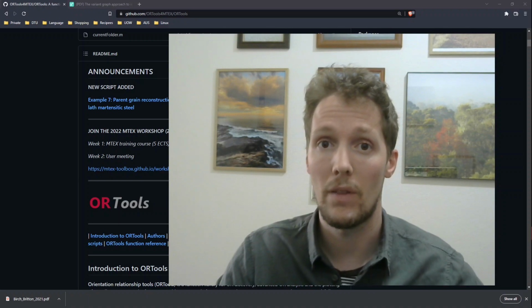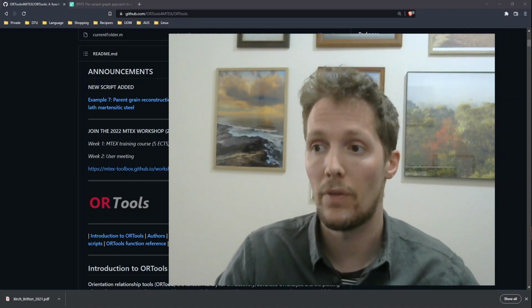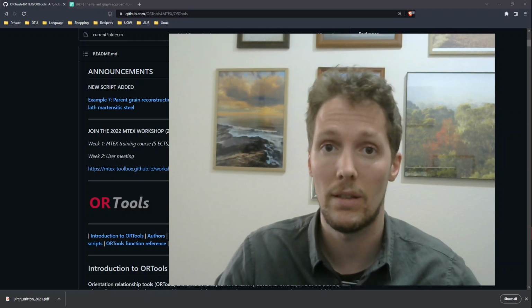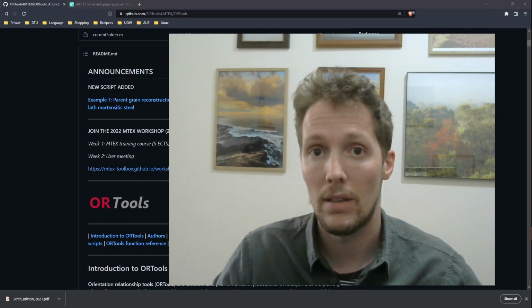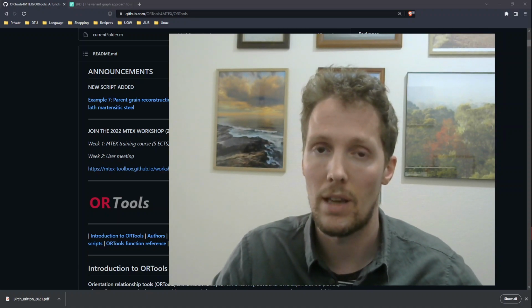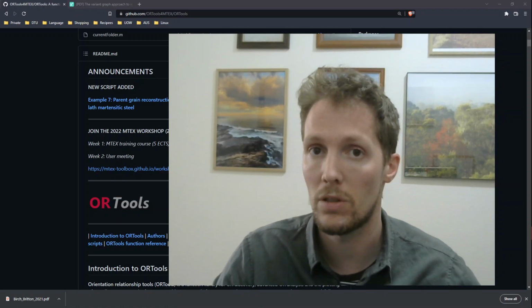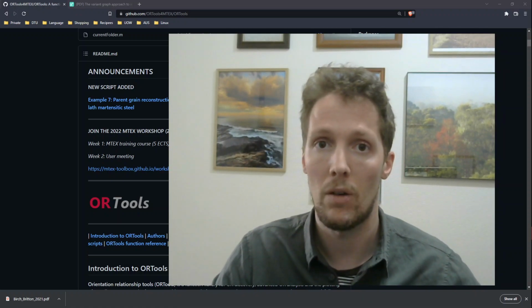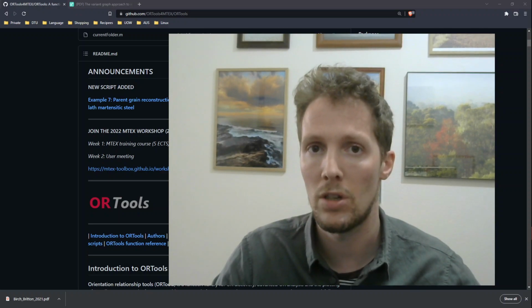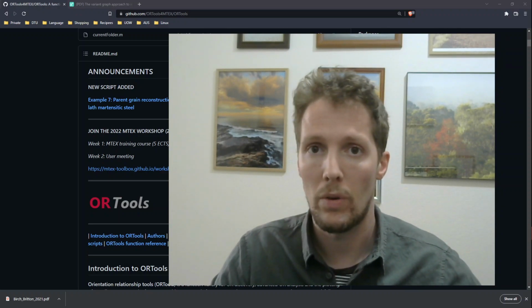Welcome to example 7, parent grain reconstruction using the new variant graph approach and advanced variant analysis in lath martensitic steel. This example has been recently added, mostly out of the motivation that in MTEX we introduced a new parent grain reconstruction algorithm, which is called the variant graph approach. I'll leave a link to the research paper in the description. And of course, we want to show you how you can use this new approach also with ORTools.